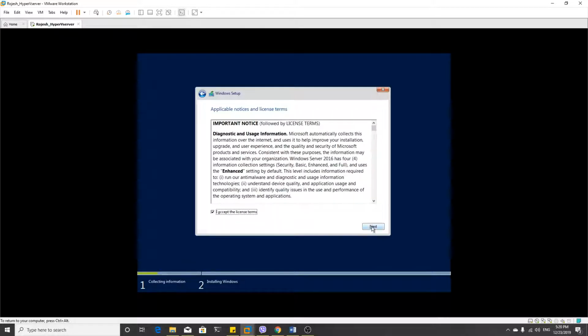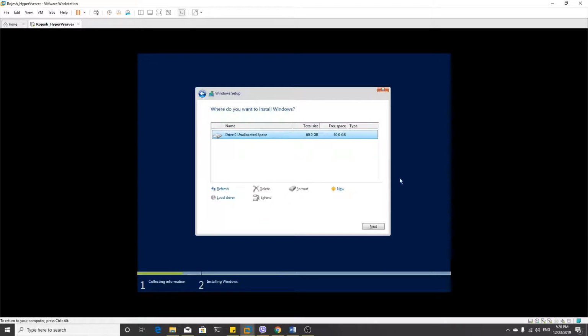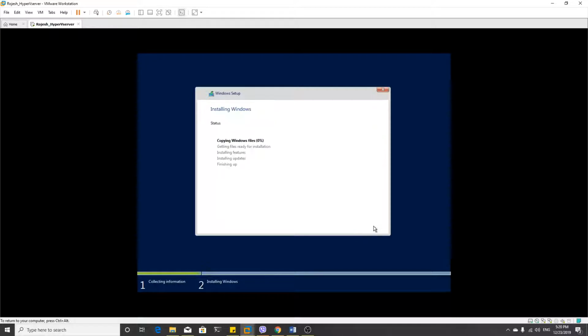Choose I accept terms and condition. Click next. Then choose custom over here. Do not select upgrade. We don't have anything to upgrade. Choose custom. Click next, and it will start installing the operating system. So I'll just pause the video and wait for it to finish.